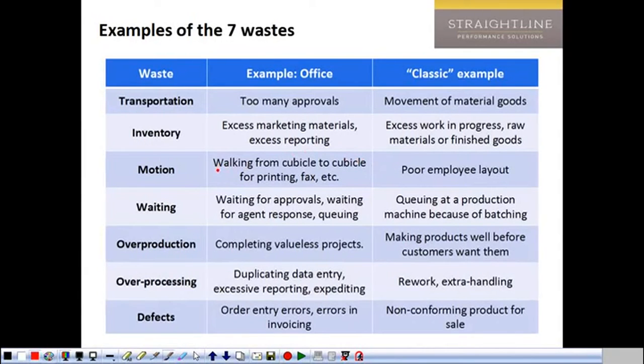But we can also be talking about where we arrange the printer, the fax, how we set up the cubes. Waiting, again, I think there are plenty of examples, but it could be queuing at a production machine because of too many batches, or it could be waiting for approvals, waiting for an agent response, queuing at a call center, or queuing up patients in a waiting room at a lab.